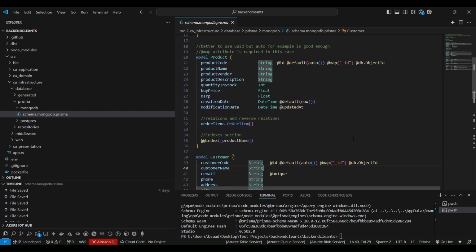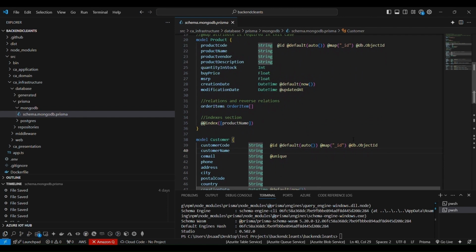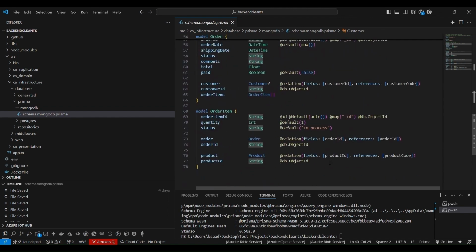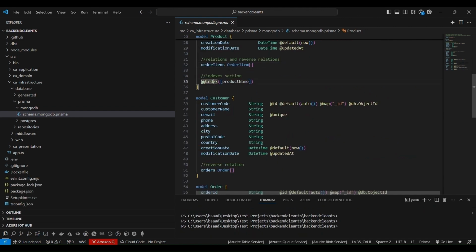In Prisma schema, we have to put a counter relation. If we have many order items for a product, then in order items, we have to specify a relation that can map product ID to product code. Then we have the index. So we'll be indexing on product name. Indexes are the key way to improve the performance of NoSQL and SQL databases.